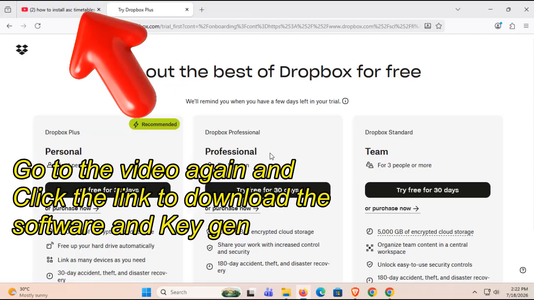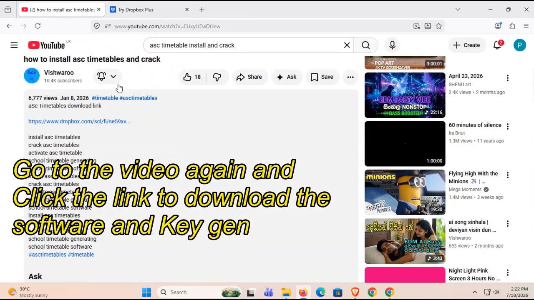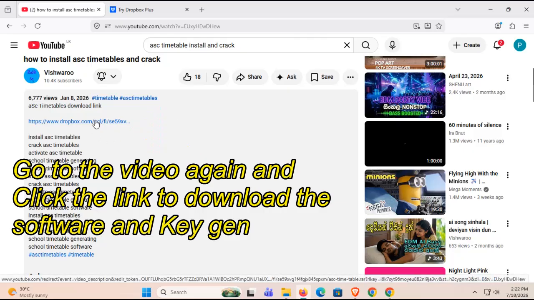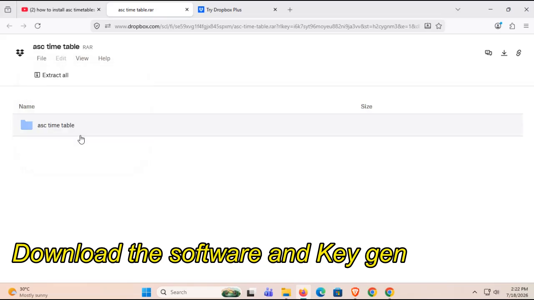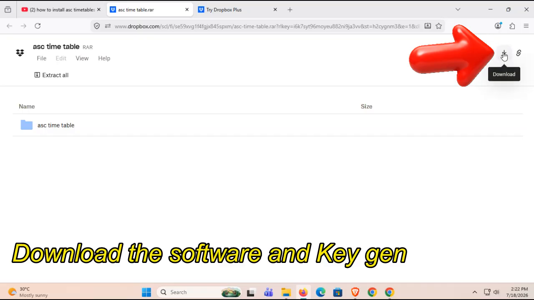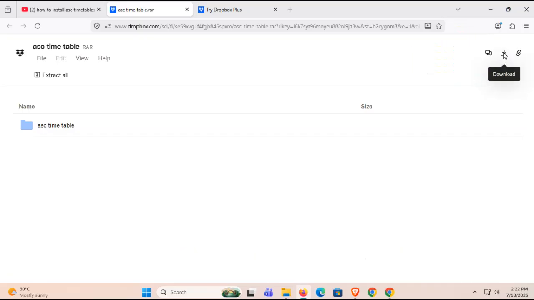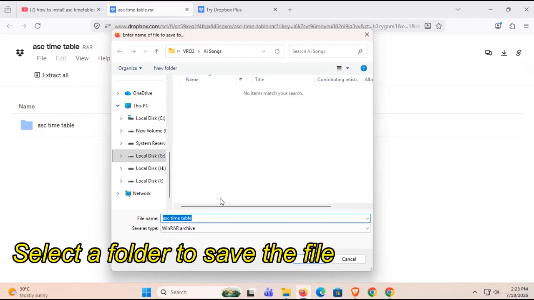Now go to my video description box and click the link to download the software and keygen. Now click the download button and download the software and keygen. Select a folder to save the file.